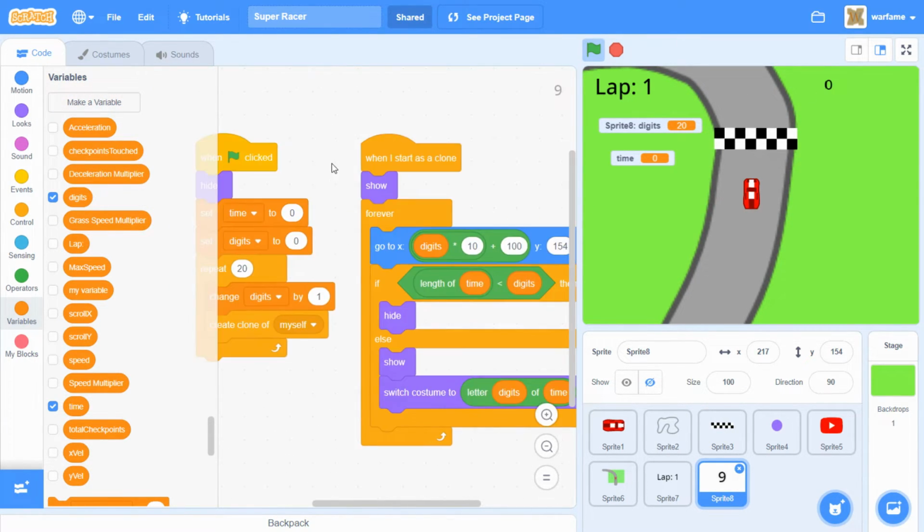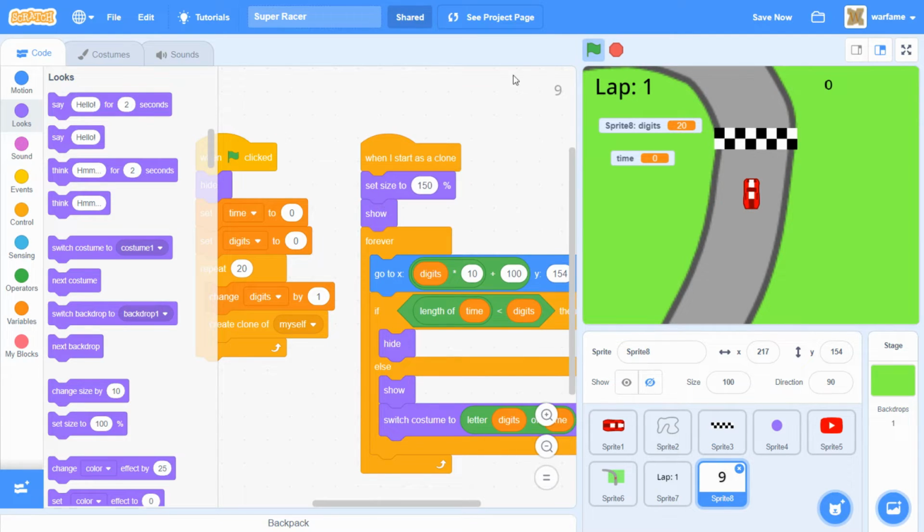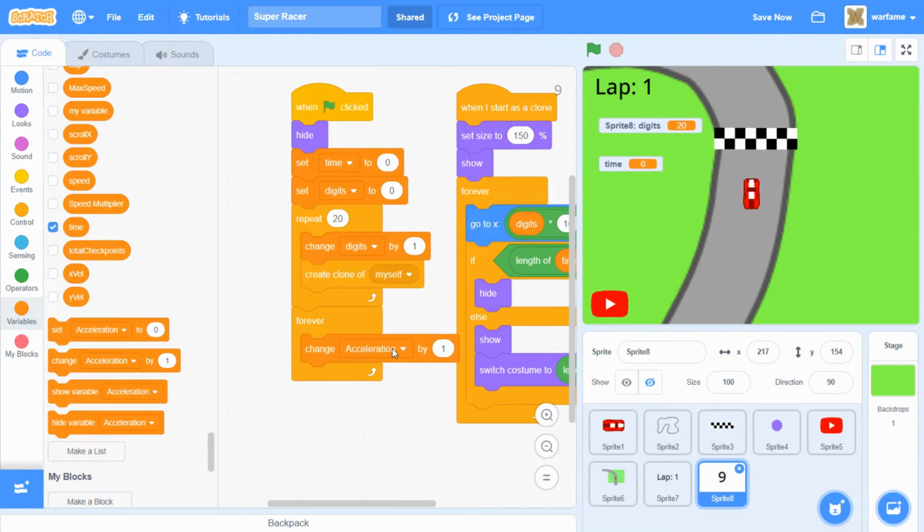So I think I'm going to make this a bit larger, so I'm going to go to looks and then set the size to maybe 150. I'll see how it looks. Alright, I think that's better. So now we actually want to add a timer because right now the time doesn't change at all. So to do that, we could just add a forever loop and then forever change time by 1. However, that's not really accurate because the forever loop doesn't actually change once every millisecond or 10 milliseconds. So the actual time you're getting is not really accurate based on real seconds. So I'm not going to do this then.